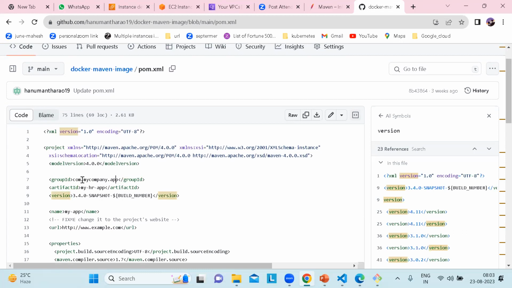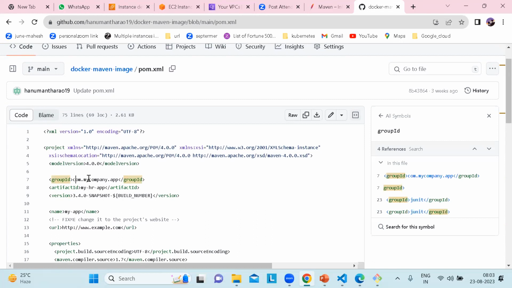In real time, in the group ID they mention the company, maybe HSBC Bank, or Macy's e-commerce or Kohl's e-commerce in the US. Like that they mention Kohl's dot app. So that is the group ID. The artifact ID means, in Kohl's also we have multiple projects: maybe a payment related project, a vendors data project, or different projects, n number of projects.